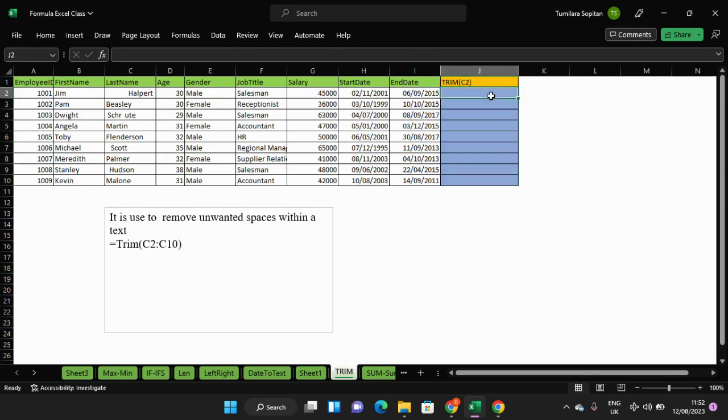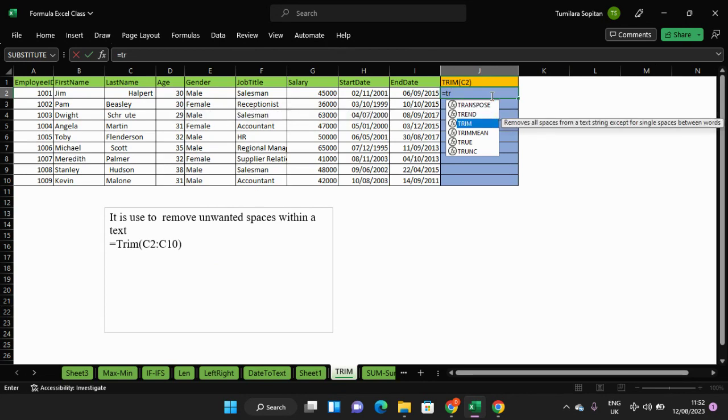Another function that we can use in Excel is the TRIM. The TRIM is used to get rid of unwanted spaces within our text. So we now use our equals to what? TRIM. It removes all spaces from a text string except for single spaces between words. And here we can see these unwanted spaces.